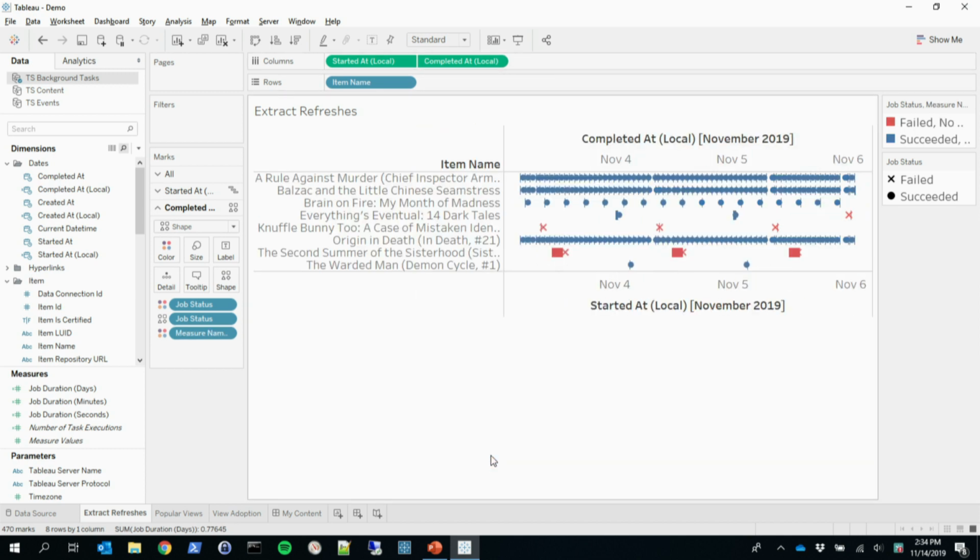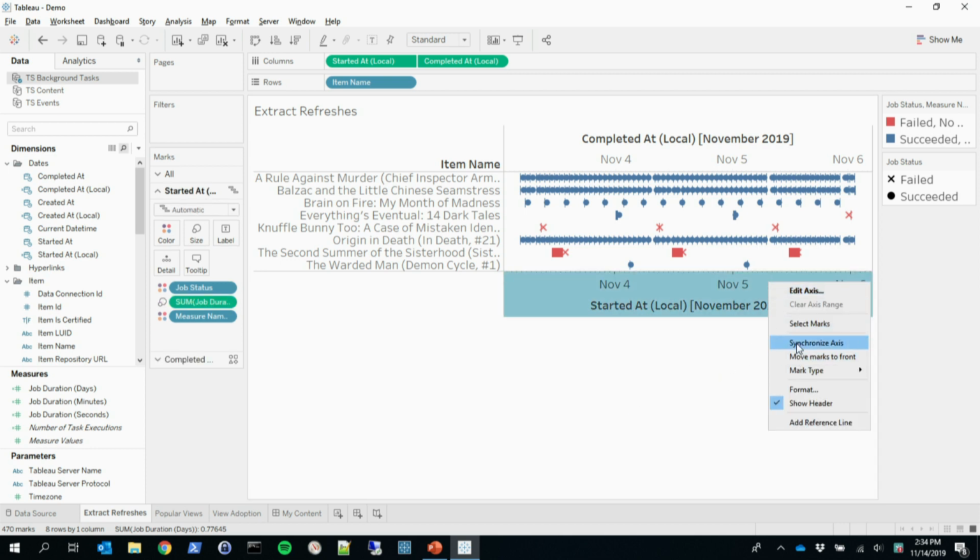Put them on a dual axis. And everything's great, except we just need to synchronize the axis to make sure all the marks align. And now we have a background task view for extracts for our users.